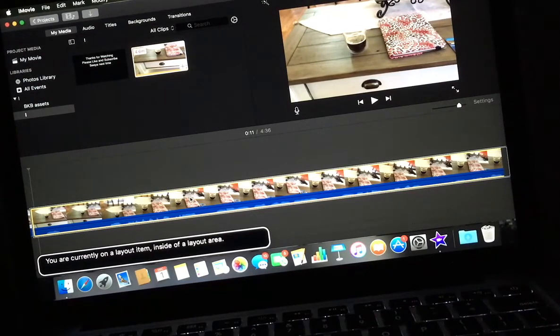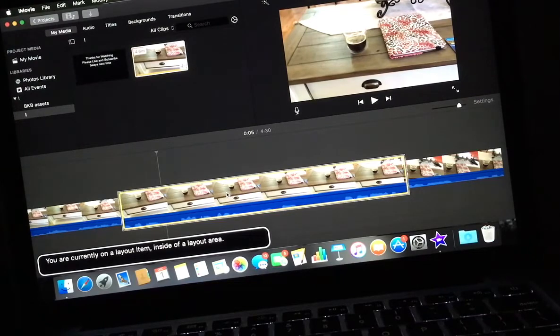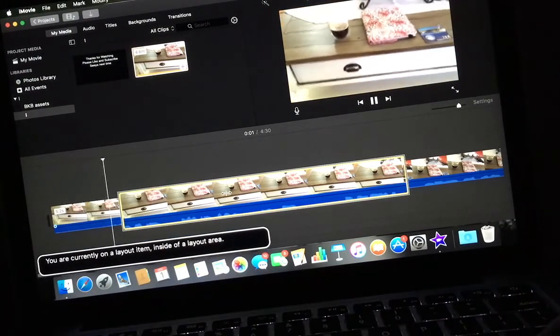I'm going to VO, so you find the time and then you VO left once. Now you are currently in a layout item inside a layout area. Now, just ordinary delete, not command delete, just delete. So I'm going to put the playhead to the start of this project again, and I'm going to press play to start it, and we're going to hear the difference.